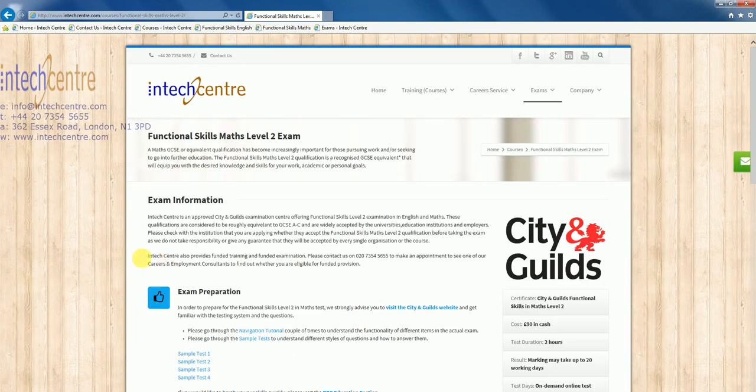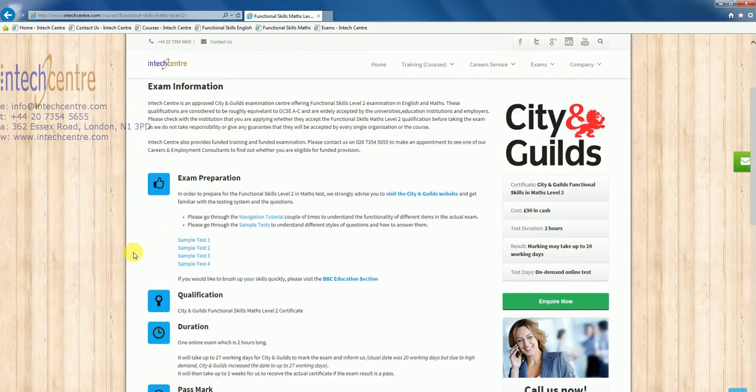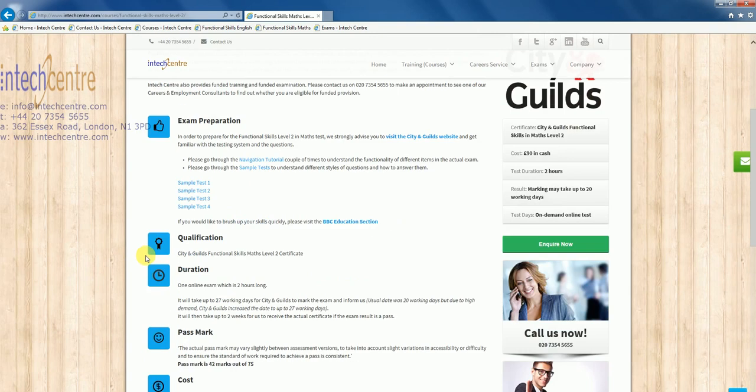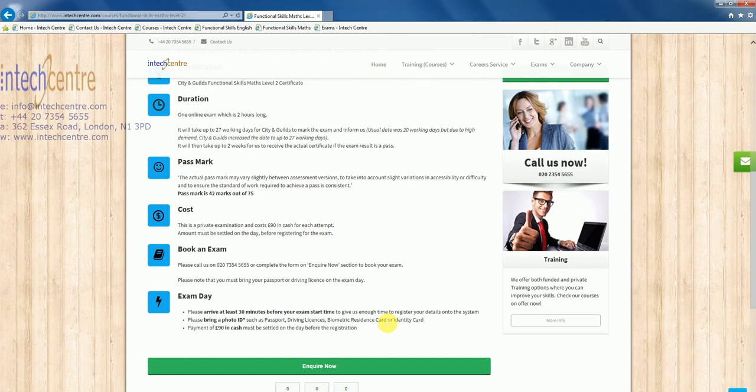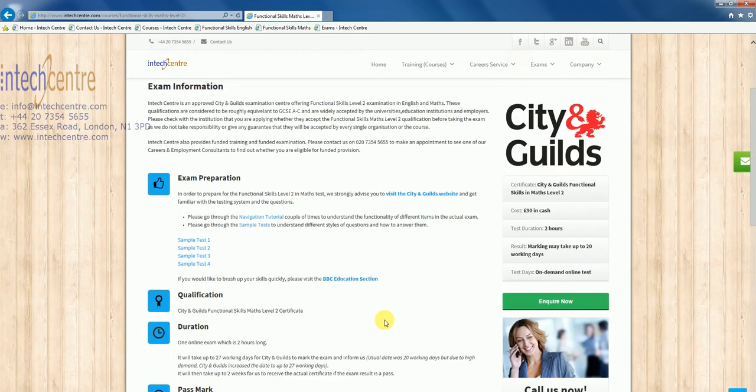So if we click here, we can see information about the exam. If you scroll down, you can see the relevant tabs: exam preparation, qualification, duration, pass mark, the cost, and how to book an exam. For today's video, we will be going through the navigational tutorial. It's important that you go through this a couple of times to understand the functionality of different items in the actual exam and understand the steps that you need to take.